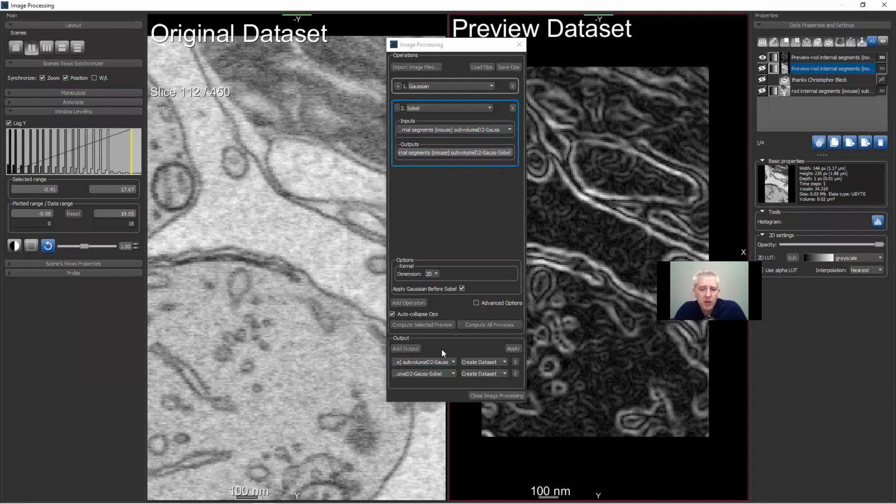Come down here and look at output. This is saying right now there are going to be 2 outputs when you hit the apply button. It will create a new data set for the Gaussian, and then it'll take that and put it through the Sobel, and it'll create a new output. If you only want the final output, you don't want the intermediate, you can just click this X button. Now when you hit apply, it'll still do the filtering, but it'll only keep this one. With create data set, you could tell it you want to overwrite a data set in memory instead of creating a new data set. So that's what this drop down is for.